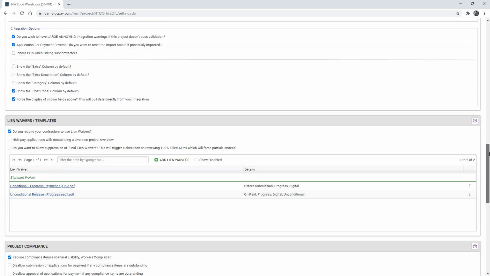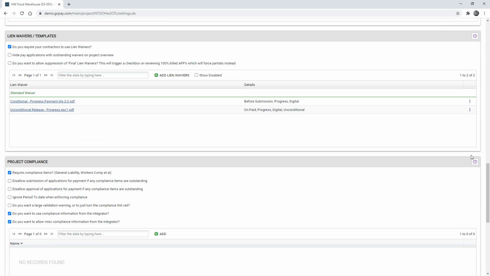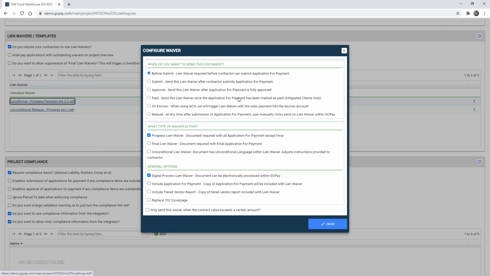Next, we're going to come down to the lien waiver and compliance section. For today's example, we will require our contractors to use lien waivers. And you'll see here that I have a couple different types of lien waivers already uploaded into the system. I have a conditional as well as an unconditional, but you may also have a final waiver or state-specific waiver or even one that's project-specific.